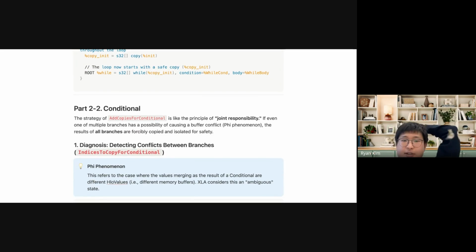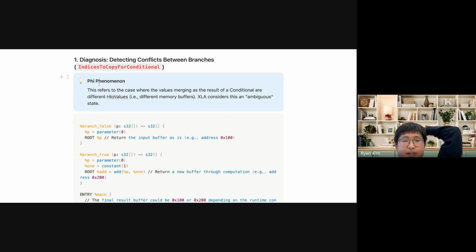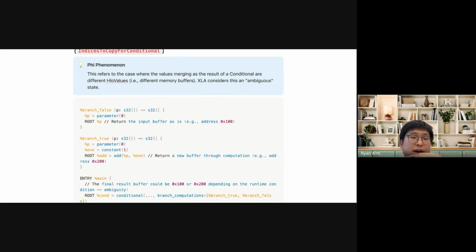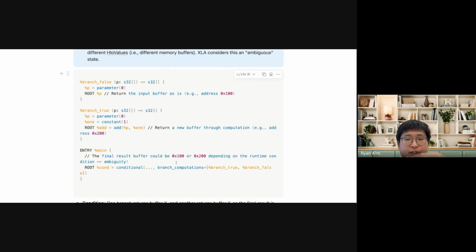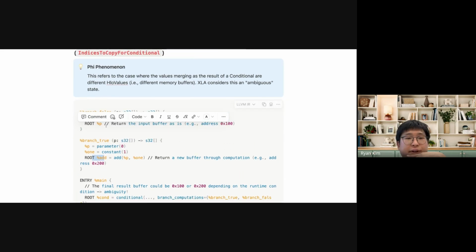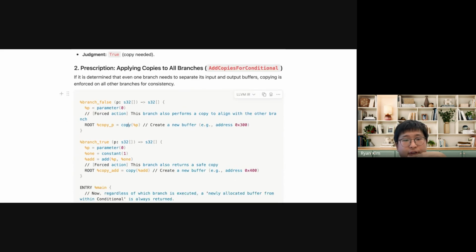And the second is the conditional instruction. If you run the data flow analysis, there's something called phi, which means you have two values for a condition. For example, if you run this instruction with branch true and branch false, you see this condition value has two values. One can be p, the other can be add, and we call this a phi. If it is phi, then we add a copy before this root. Copy and copy.